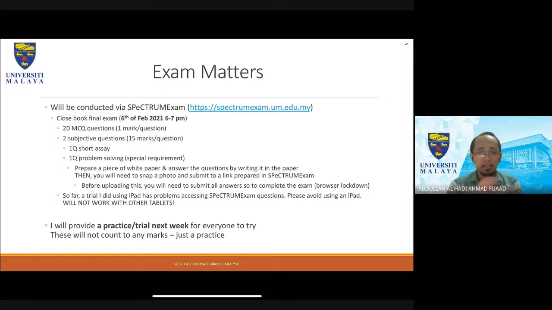Now I'm just going to recap a little on the exam matters. It will be conducted via Spectrum Exam. That's the link for Spectrum Exam. If you have not accessed it at all, you can. The user interface is similar to our normal Spectrum. It's just another platform that the university provides specifically for the final exam.